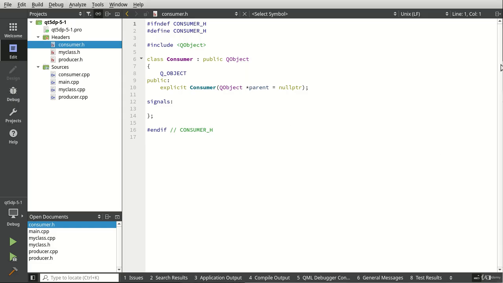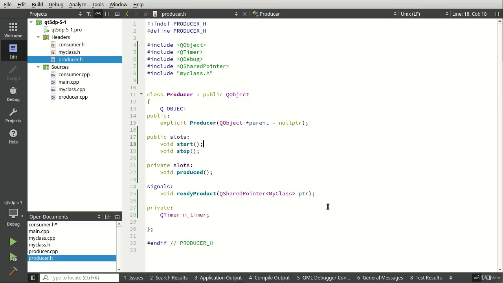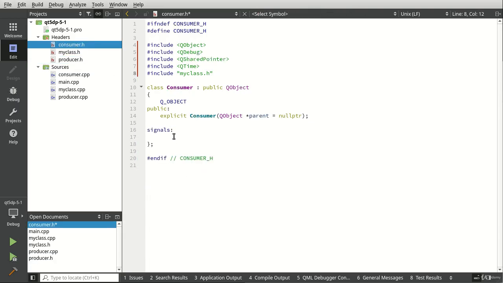Through the magic of copy and paste, bang: QObject, QDebug, QSharedPointer, QTime, not QTimer, QTime, and the MyClass, this little guy here. If we want to save just a smidge of time, we can grab this and jump back over to our consumer.